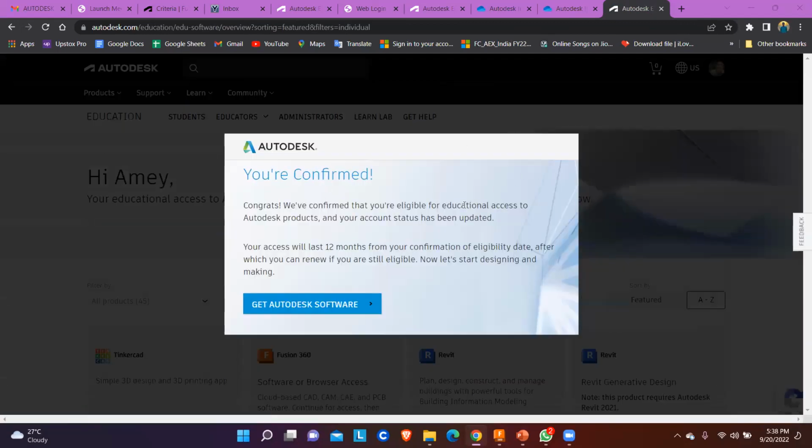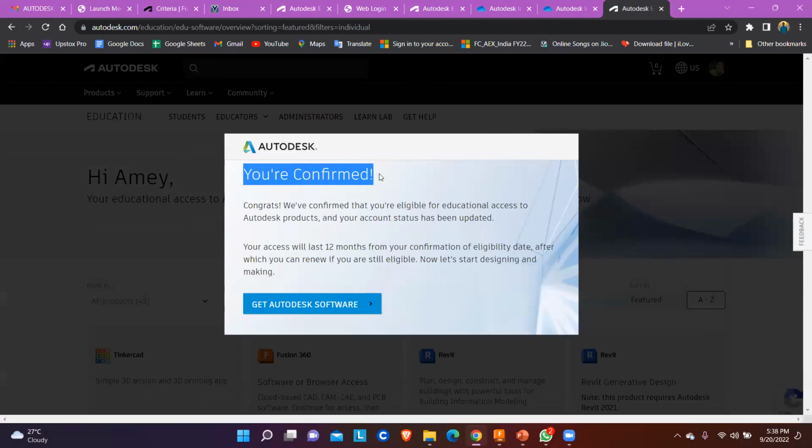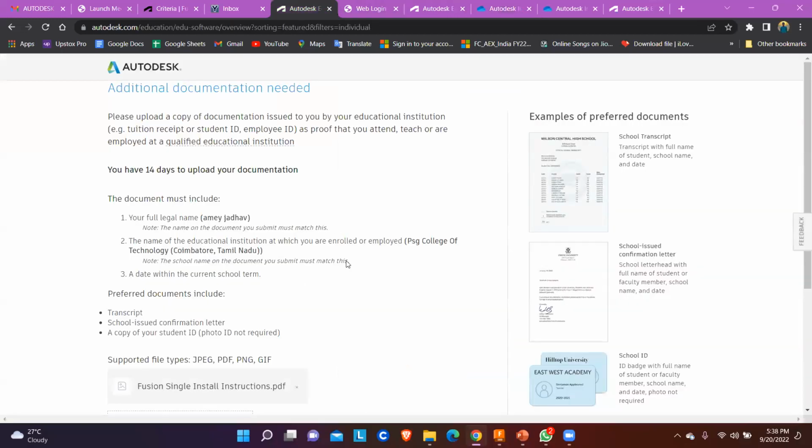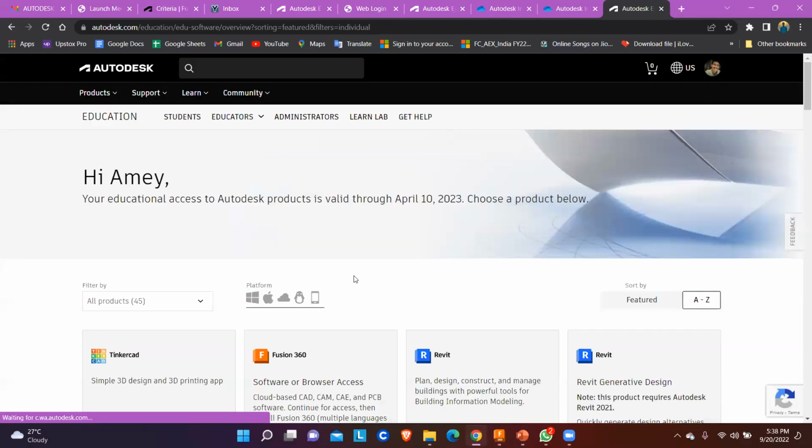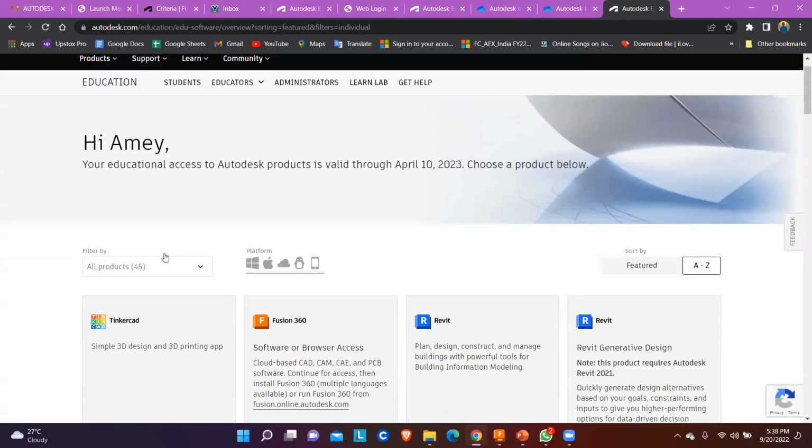See, after getting approval, it will confirm that you are confirmed. Congratulations. And this shows that you have got the education license for 12 months. And what after 12 months? So again, the same procedure. If you're using the official license, as I said, it will directly extend for another 1 year. But if you're using your personal Gmail, then again the last step, the verification step of your documents, you have to do it again. Okay, that's it. Now you can click on get product softwares, and there are 45 softwares.